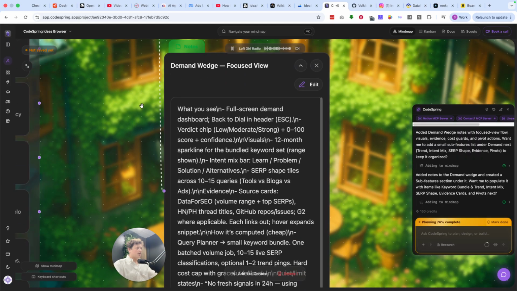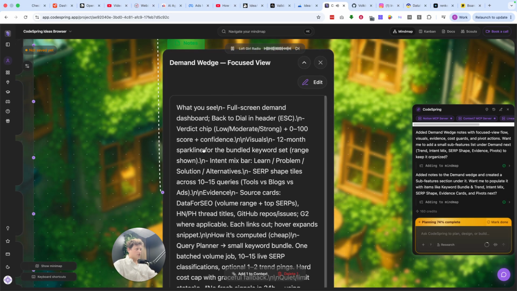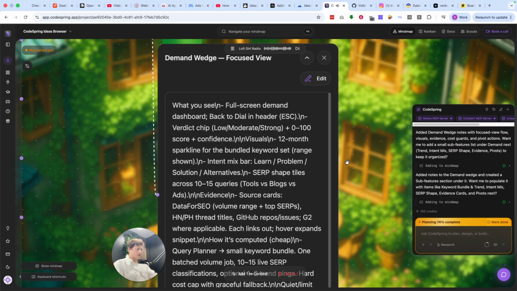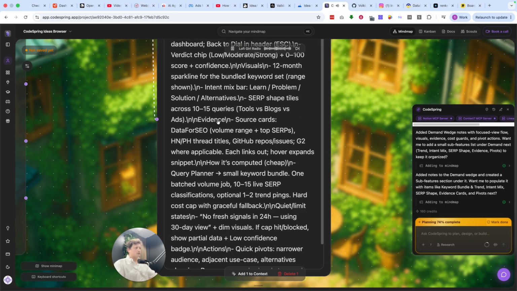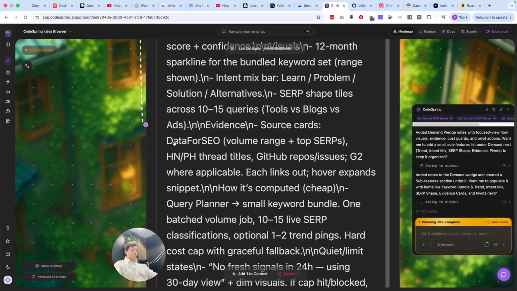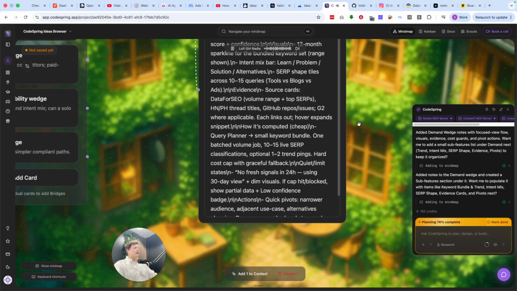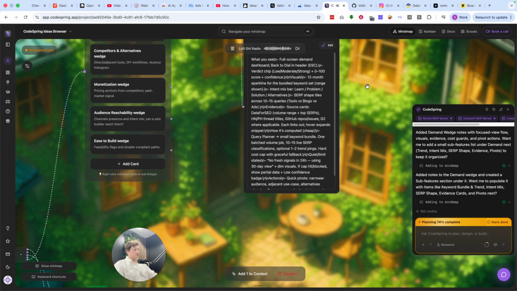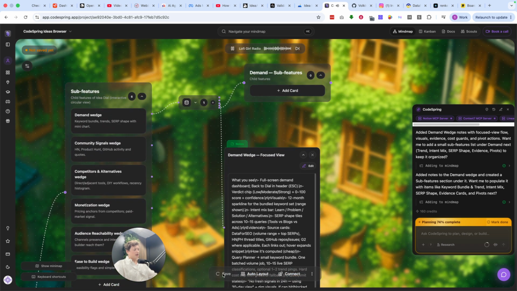So what you see is a full screen demand dashboard, back to dial header. So there's a button so you can go back. 0 to 100 score confidence. It's going to give you 12 months spark line for bundled keyword sets. It's going to give you information on keywords. It's going to use data for SEO to do the keyword research. And now I have an understanding of what the AI thinks it should be building. It then allows me to continue developing the idea and make sure everything's locked in.